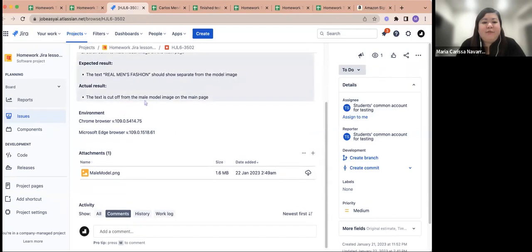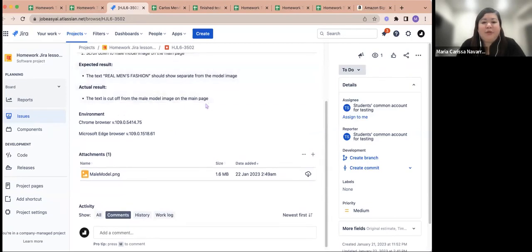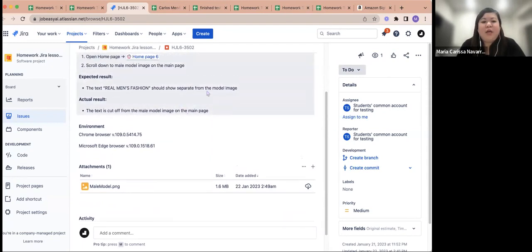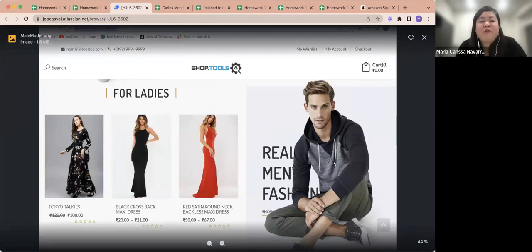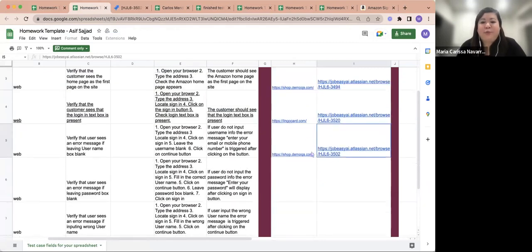So the text is cut off from the male model image on the main page. You can also include, located on the right side of the main page, because this is on the right side. It would help if you include the position of the image. For everyone also, if you try to describe something, include the position of that object, whether left, top right, top left, lower right, or lower left. It would be easier to navigate when they try to find out your issue.